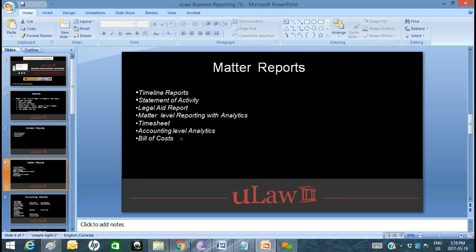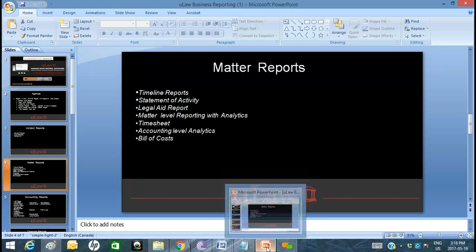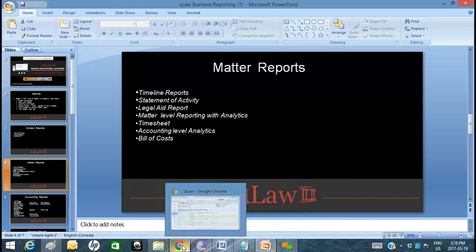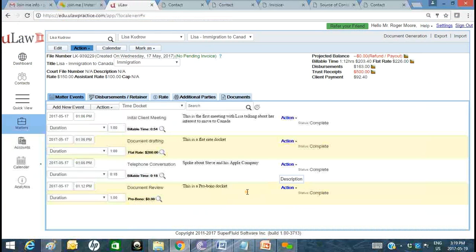You've got accounting level analytics for that particular matter, and along with the statement of activity, another very popular document that we've seen legal professionals send across to clients is the bill of cost. And our goal at uLaw is to make generating these reports a breeze and almost a click of a button. Okay?